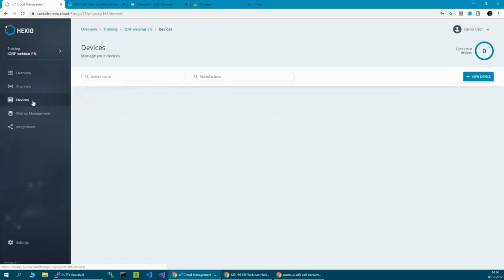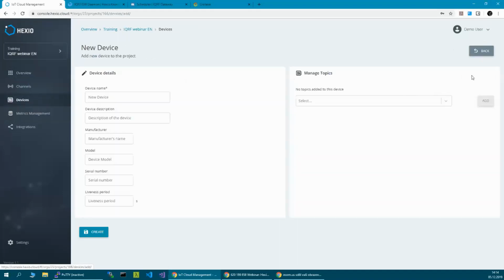The second step is to create the device in the cloud. Yeah, so I can name it enviro number 8, let's say.